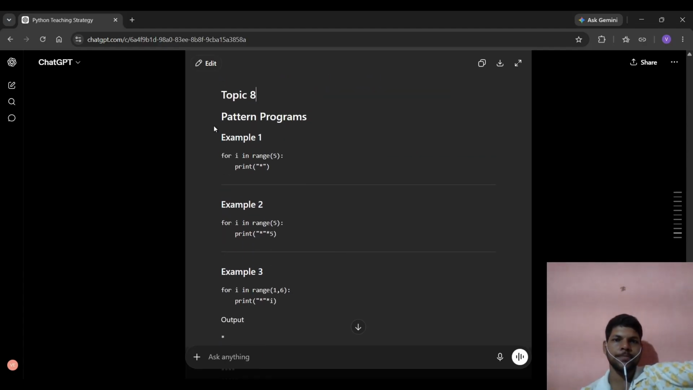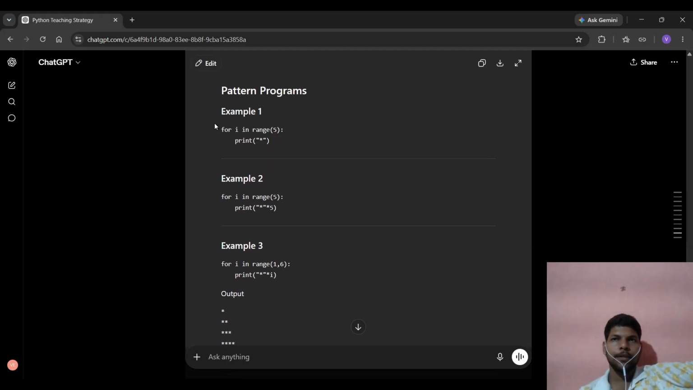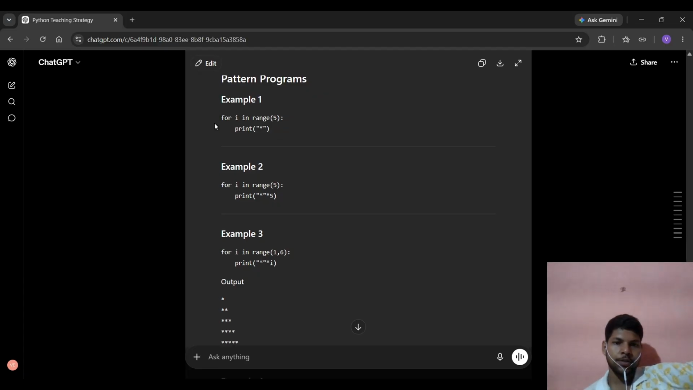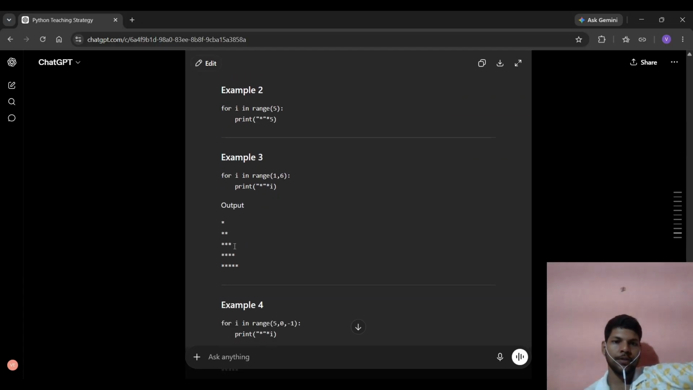Our next topic is pattern programs. Pattern programs are a very important example and very important programming inside loops. In example 1, for i in range 5 print star. It will print 5 stars row-wise. In example 2, for i in range 5 print star into 5. It will print the stars like this. You can see in this example. That's how it will print the star.